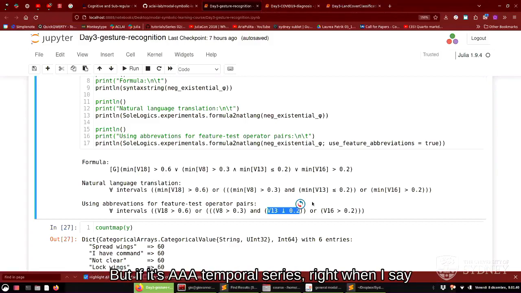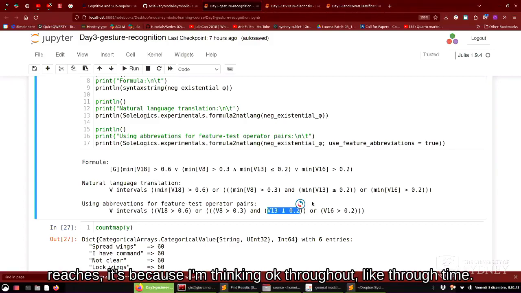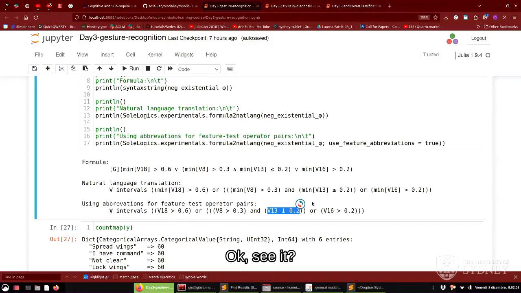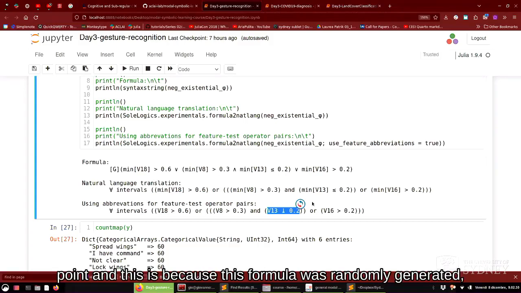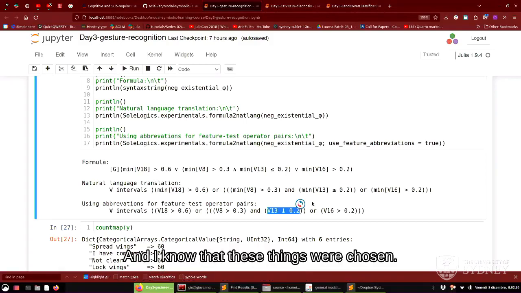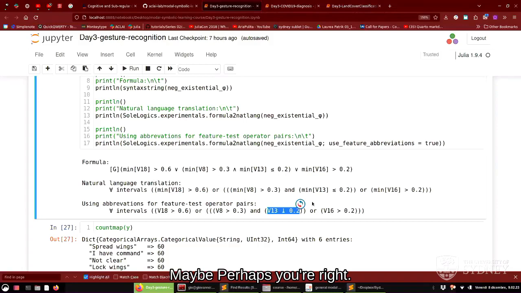Sure, but if it's a temporal series, right? When I say reaches, it's because I'm thinking, okay, through time, at some point within the interval, it reaches the... It might be always below 0.2. Yeah, sure. I'm not saying it's strictly... So I'm not sure about reaches from above, but anyway. No, true. Okay. I think this is a good point, and this is because this formula was randomly generated, but okay, I have to think about it. I built these intuitions while working on the model decision tree, and I know that these things were chosen, perhaps you're right.